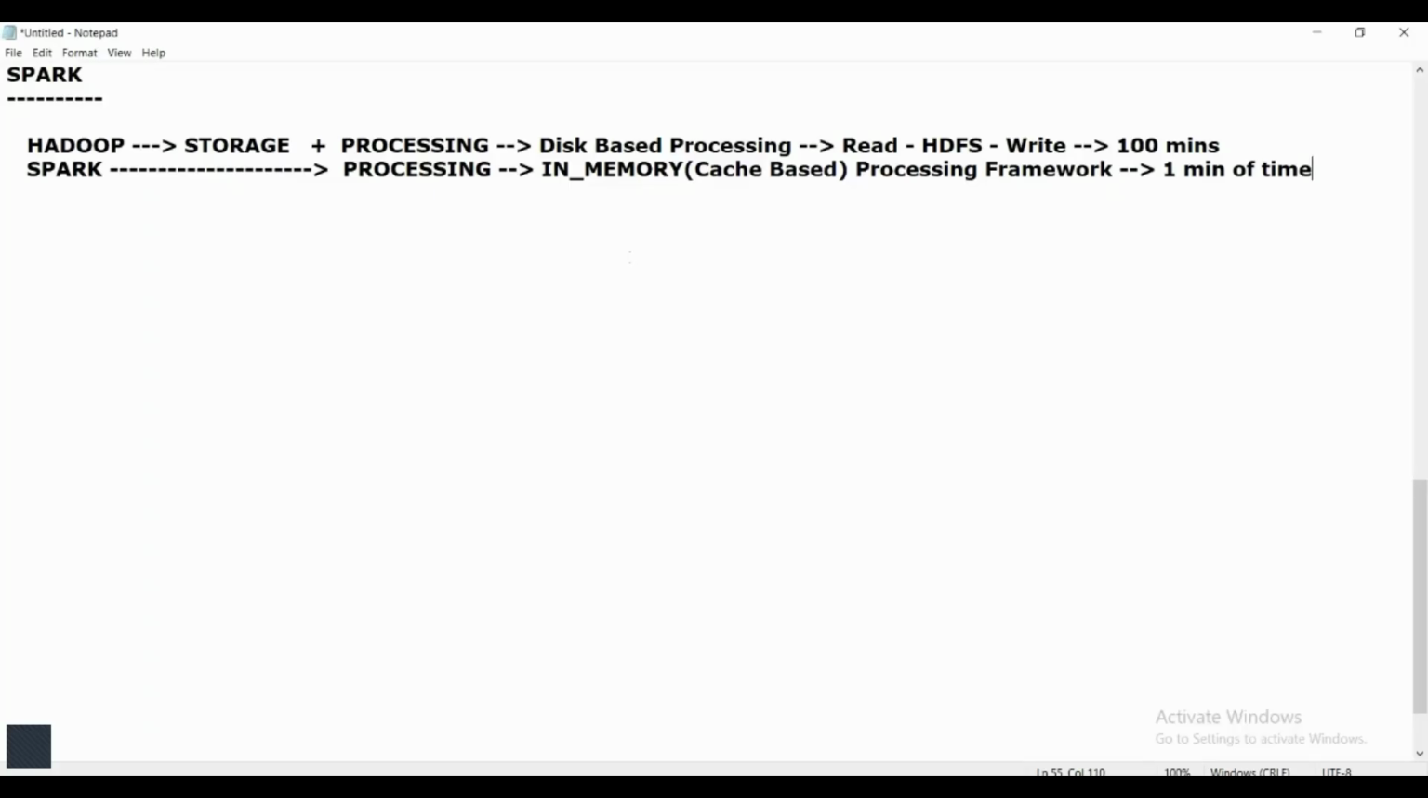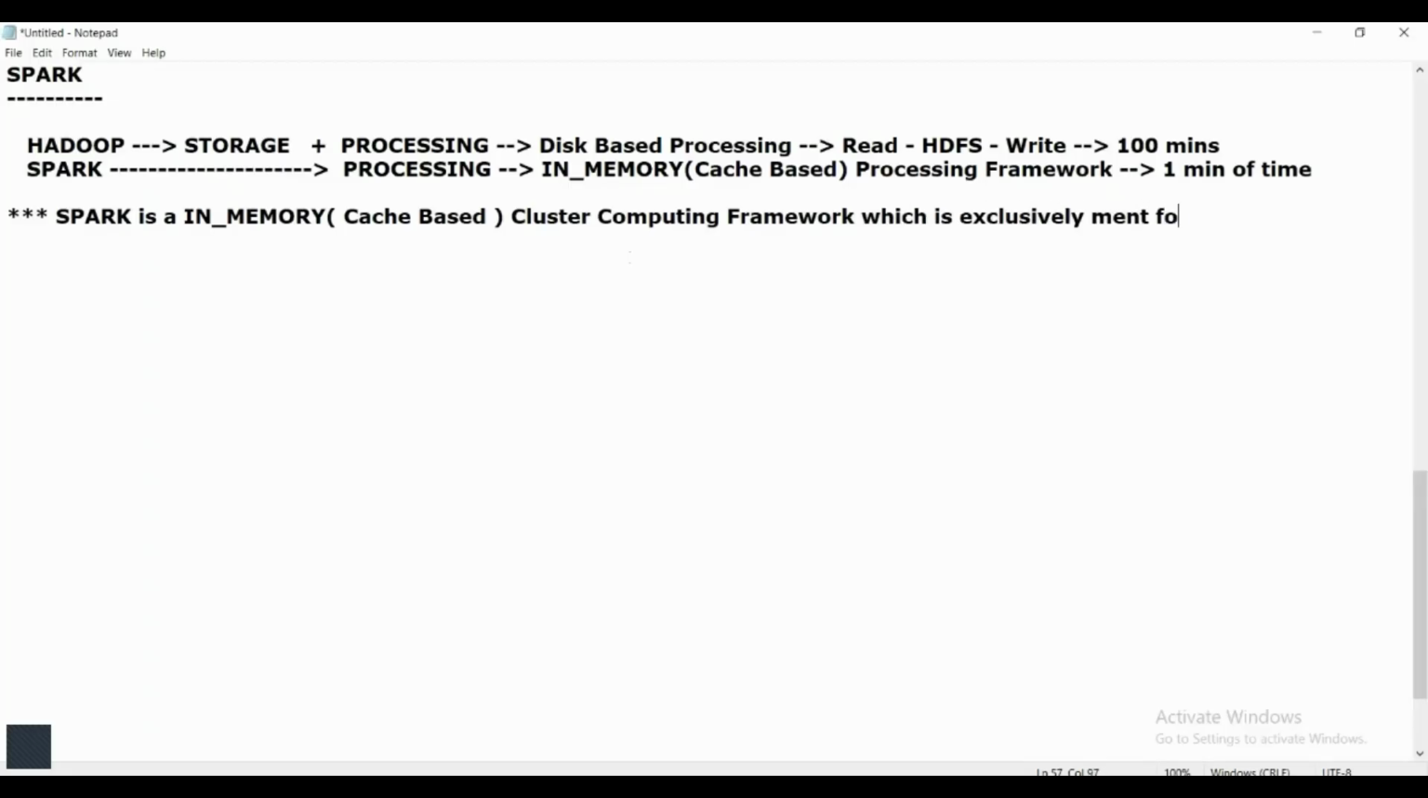So that is the beauty of the Spark framework. What is the conclusion here? Spark is in-memory, meaning cache-based. Spark is an in-memory or cache-based cluster computing framework which is exclusively meant for the processing part of big data. And Spark's processing speed is 100 times faster than Hadoop processing.